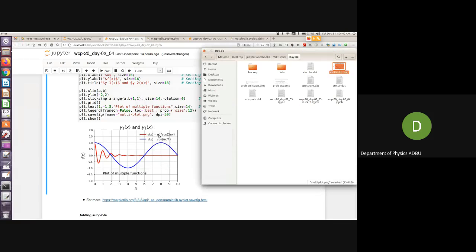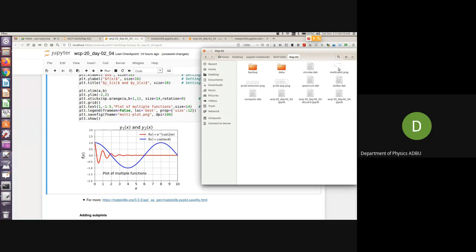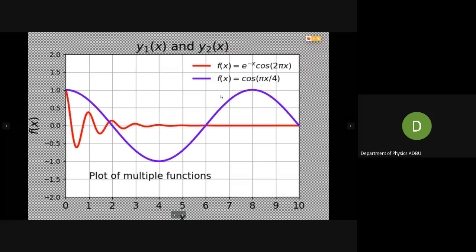Now let me increase the dots per inch. Instead of 50, let's make it 100. Now let's open this. Definitely better, right? The resolution. Now the text has become even clearer.